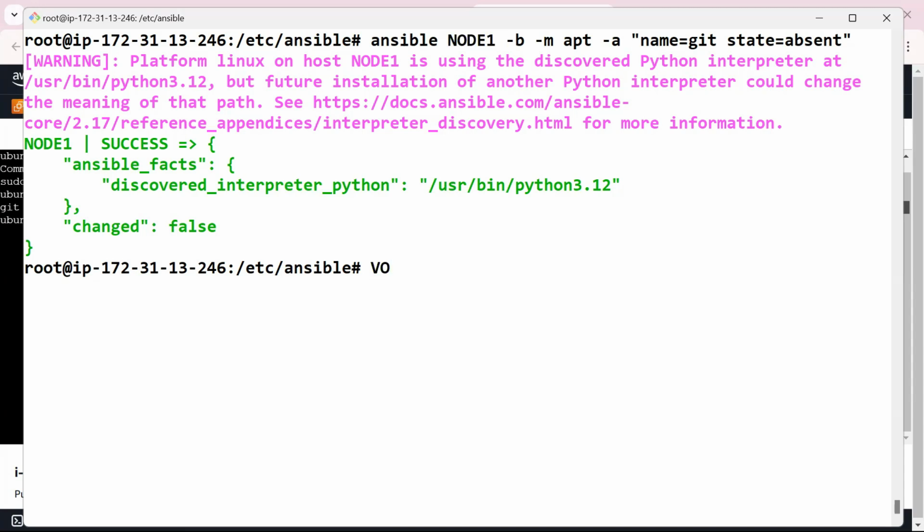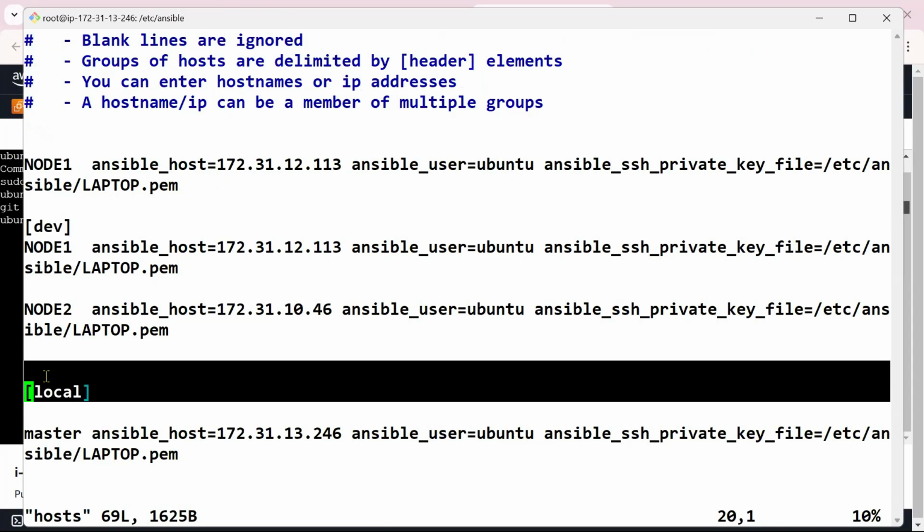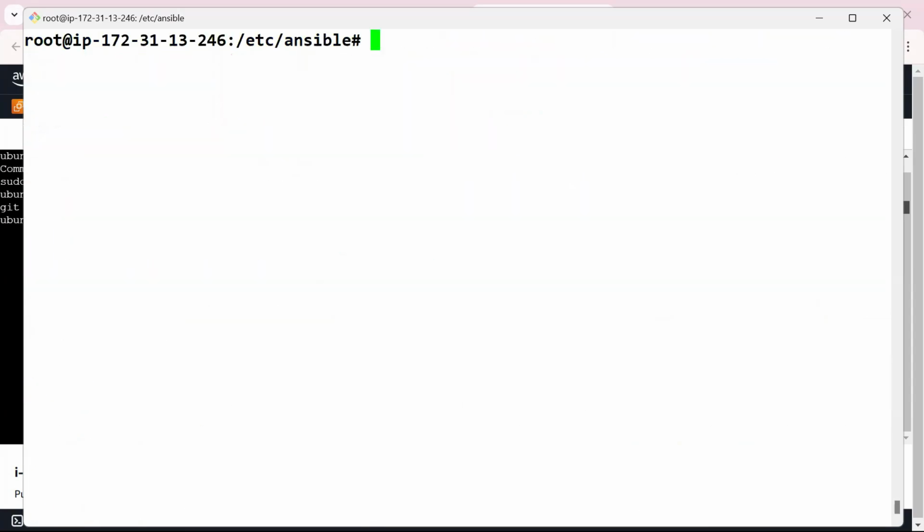Okay, this is how you just need to change the value here. Whatever the name that you use, in vi hosts, the name that you use here, node 1, dev, and your local. This name you need to just provide while executing the command. That's it.